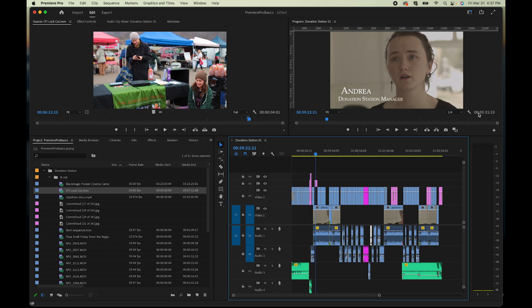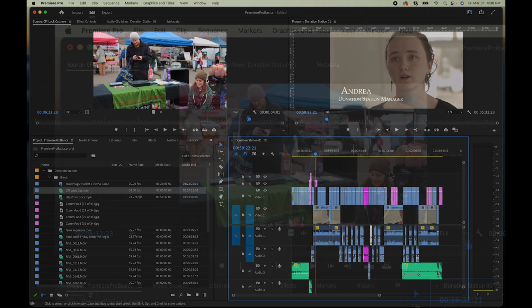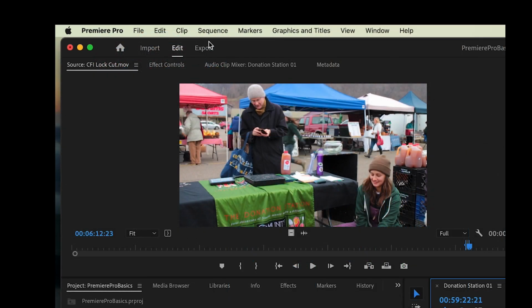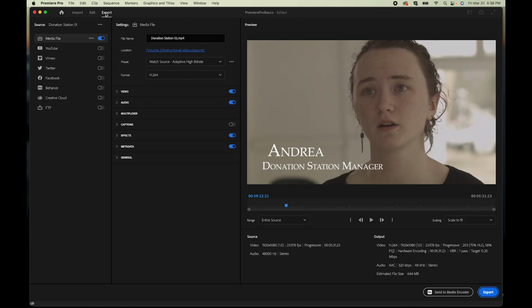Our program is at about 5 minutes and 30 seconds, so that's pretty nice. And now we're going to take you to the export options. So up here, you're going to go to the Export tab. This is located at the top left of your overall interface. So we go into the Export tab, and this is our export window here with export options.